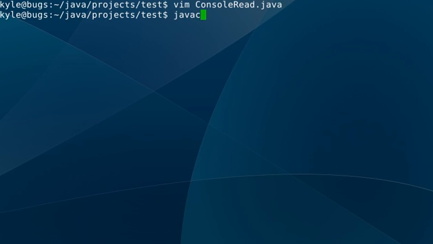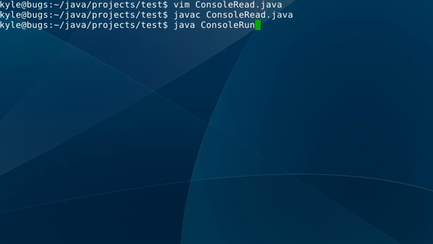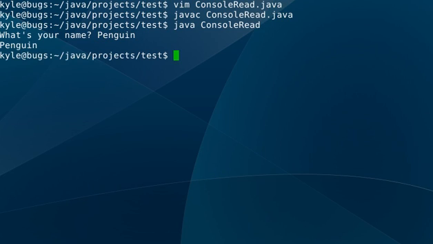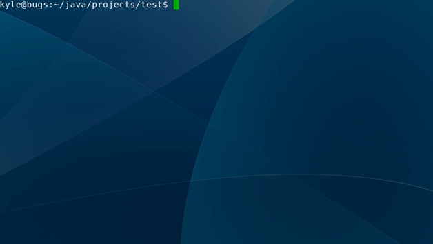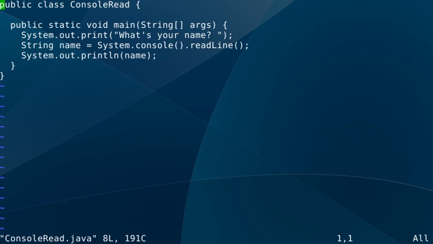Save that, compile it, and run it. There we go. Quite simple, quite easy to do. Let's take it a step further. What if we wanted to write something or run a program until we told it to quit?